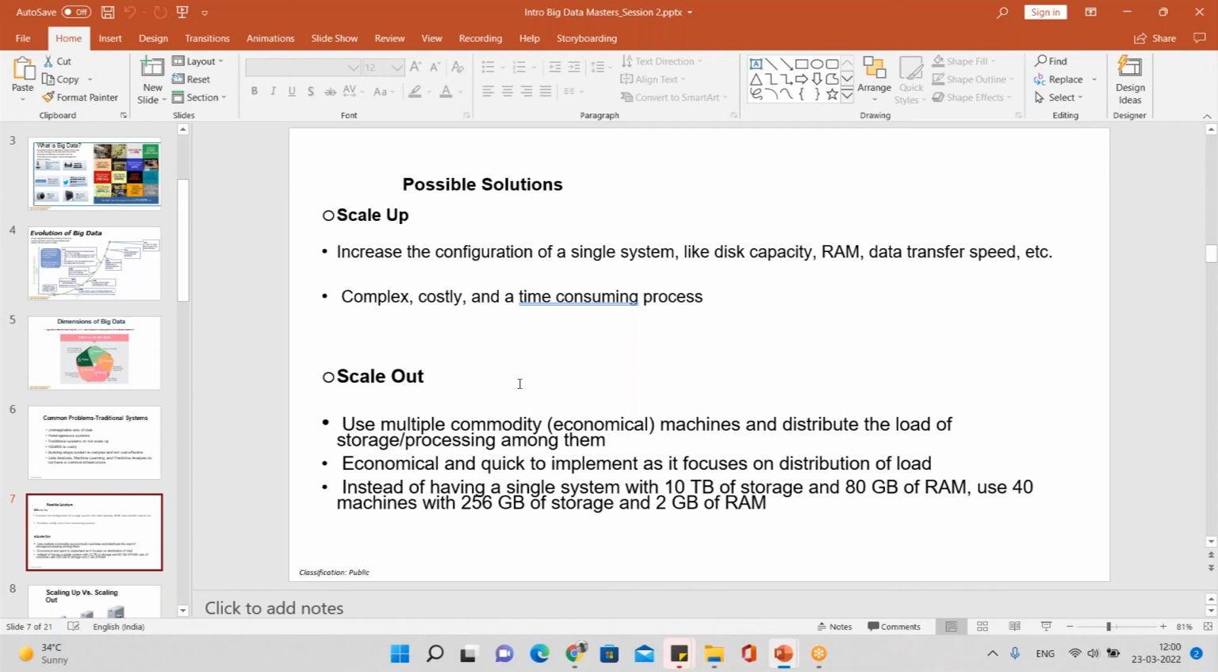Here you can see they mention to use multiple commodity machines and distribute the load of storage and processing among them. That's why this is called a distributed system. Scale out is called a distributed system. So when 1 GB of data comes, we distribute it across, say, 10 commodity machines, not a single machine. In scale up, you transfer and process the data on a single machine, which is very time consuming, but in scale out you distribute the data across 10 different machines.